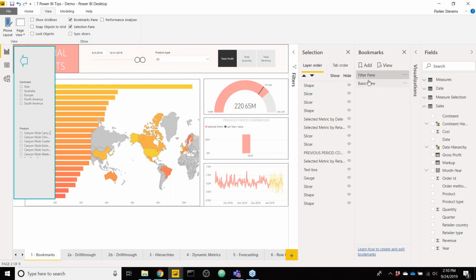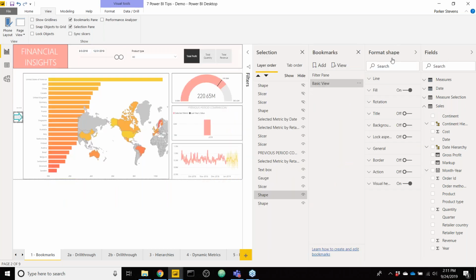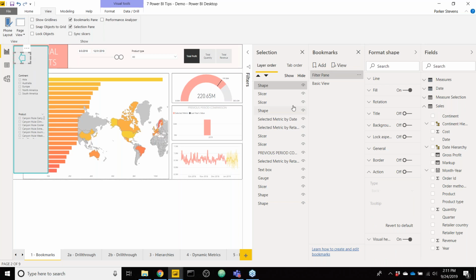So now we have our two views, filter pane and basic view. We can now attach the action of opening that bookmark to these shapes. If we click on the shape, and I'm going to open up our little other pane here, we can switch on action and change the type to bookmark. Our bookmark that we want to navigate to while we're on this basic view is the filter pane. If we hold Control and click, it'll open up the filter pane bookmark view. Then we want to click on our arrow and add an action to this one to take us back to the basic view.